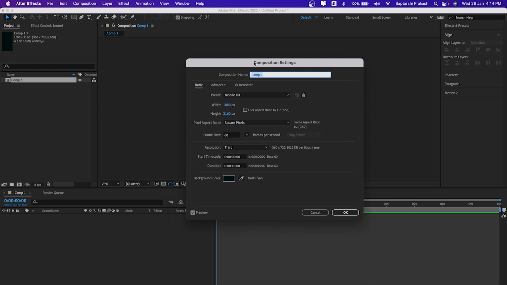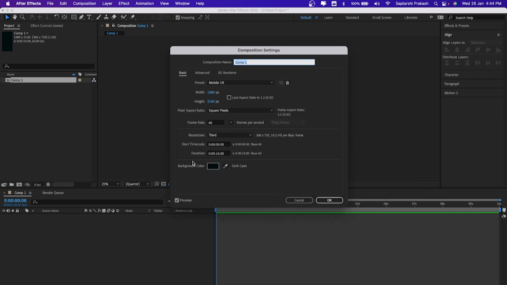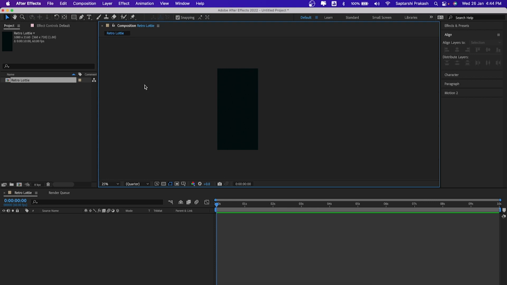So if you see, this is a background color that we are giving to the composition itself. This is not going to be a part of the render. This is just for your reference because we're going to put some white assets on it, and if the background is also white, you won't really see what is happening. That's why it's a good idea to put a dark color, any color, so that you see exactly what is happening. Okay, and the composition name, I'm going to call it Retro Lottie, and I'll hit OK.